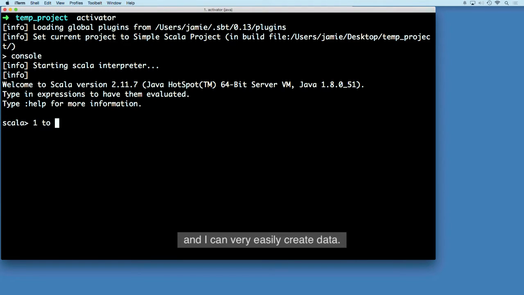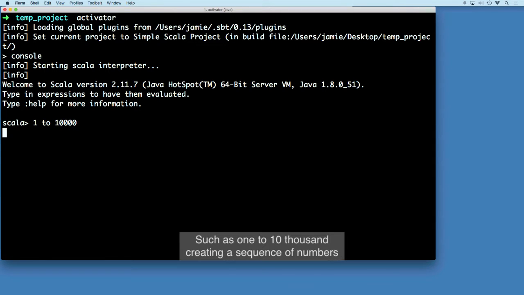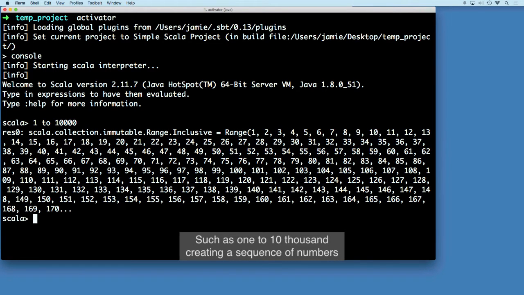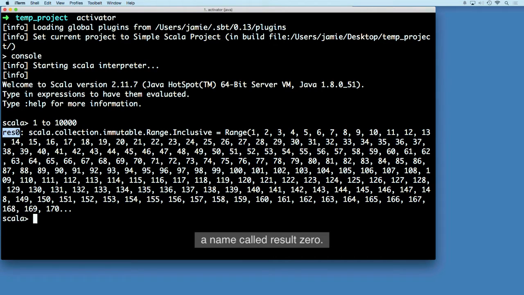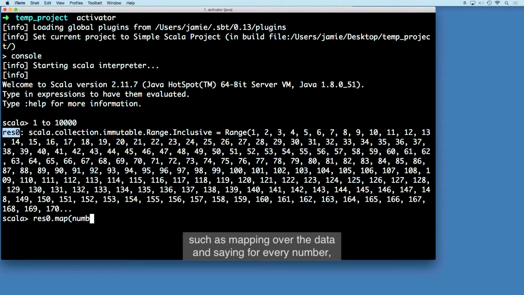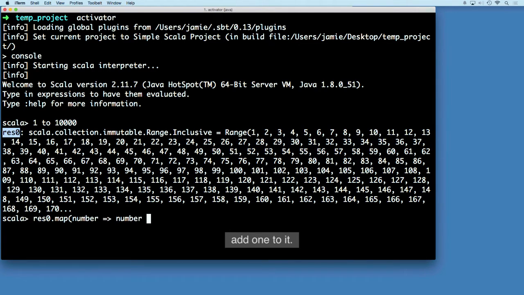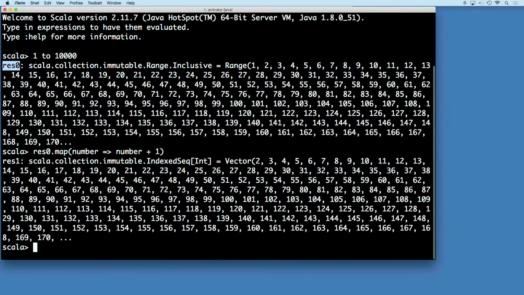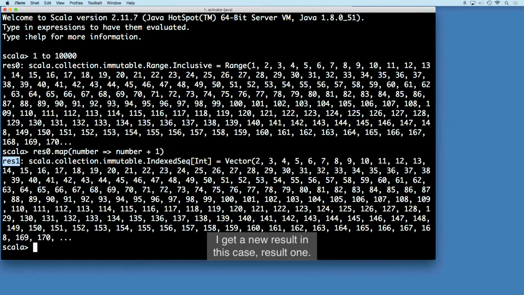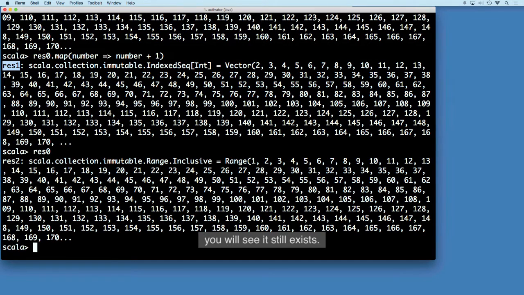And I can very easily create data, such as 1 to 10,000, creating a sequence of numbers from 1 to 10,000 inside of a collection. You'll notice that the value is automatically assigned a name called result 0. And if I perform any kind of transformation, such as mapping over the data and saying for every number, add 1 to it, I get a new result, in this case, result 1, with the values changed based upon the transformation that I gave. And if I look back at my result 0, you will see it still exists and hasn't been altered in any way, shape, or form.